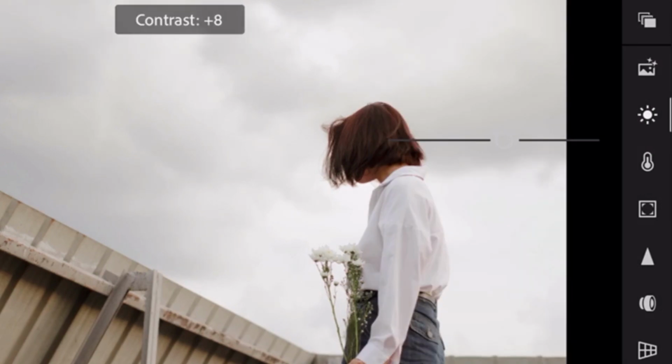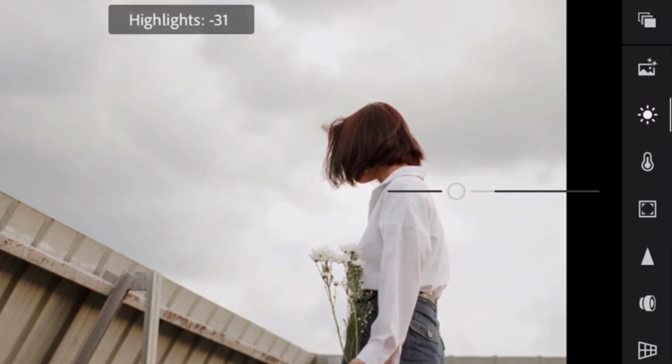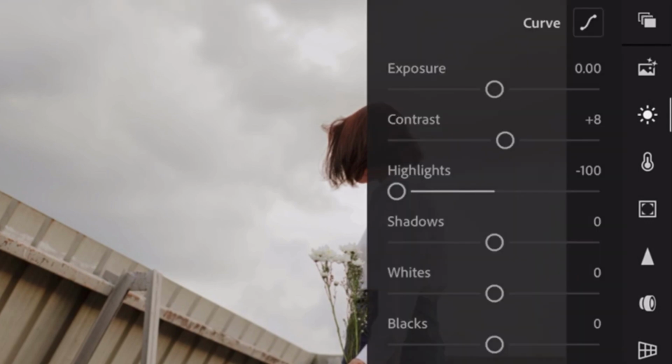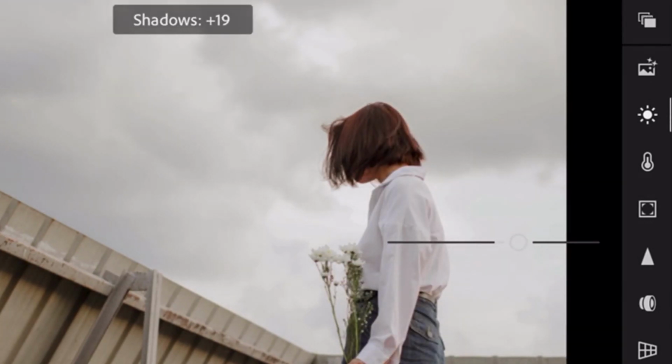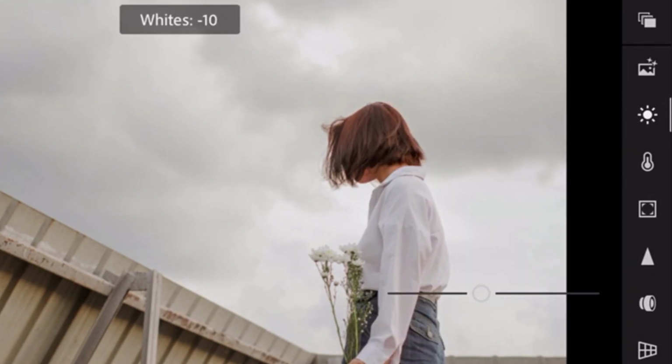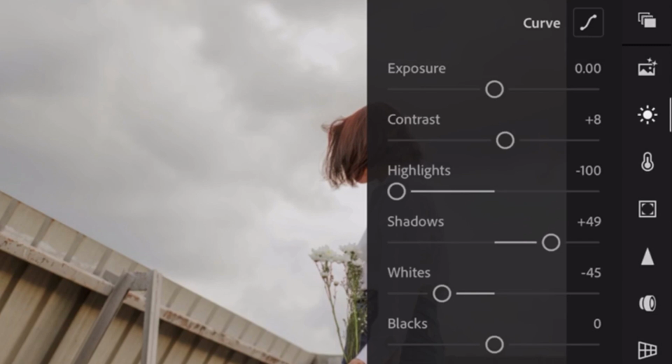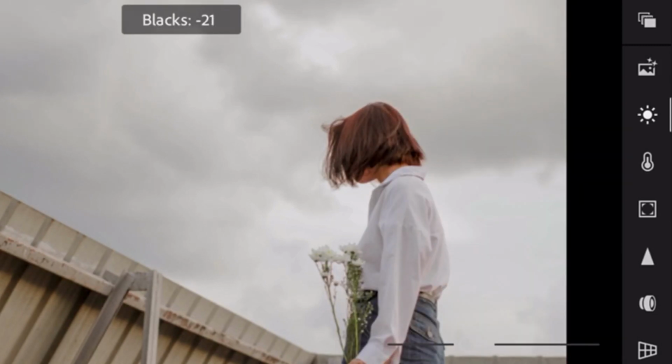First, set the contrast by 8. Highlights by -100, shadows by 49. Whites by -45. And blacks by -35.